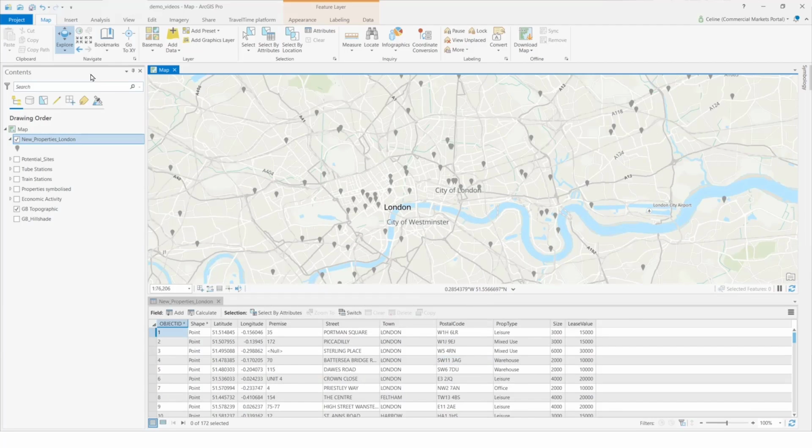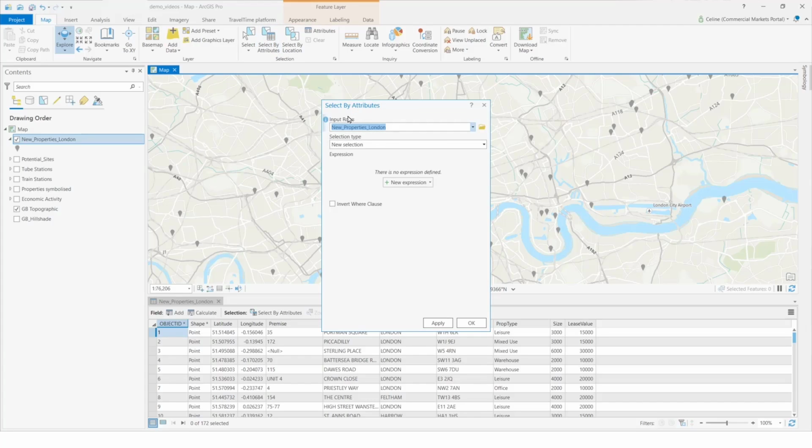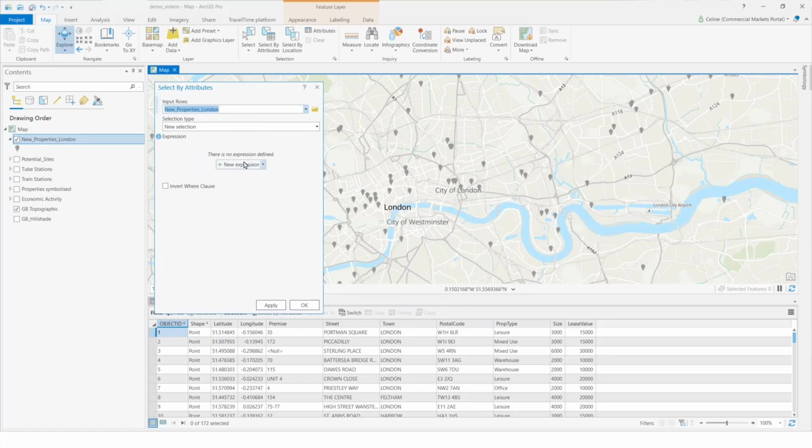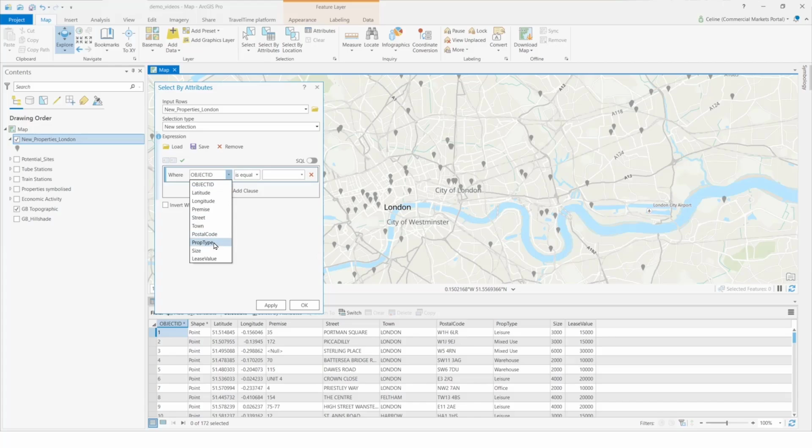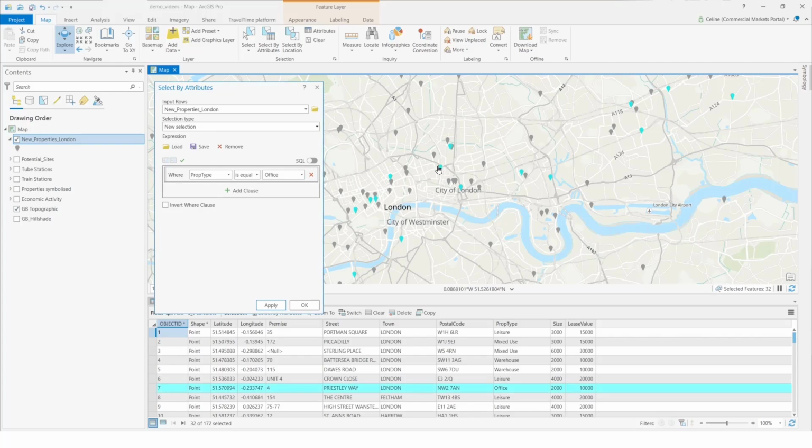And you can do that by going again on the map tab of the top ribbon and going to select by attributes. Then for input row, you choose the layer that you want to select features on, and then you can create a new expression. So here we're going to choose property type as the field, or like the column title, that we want to make a selection on. And we want to say that it's going to be equal to only offices. And if I apply this, what happens is that it highlights both in the attribute table and in the map those properties that are just offices.